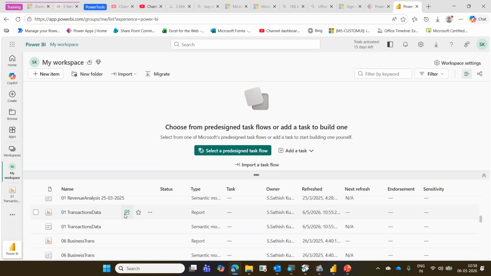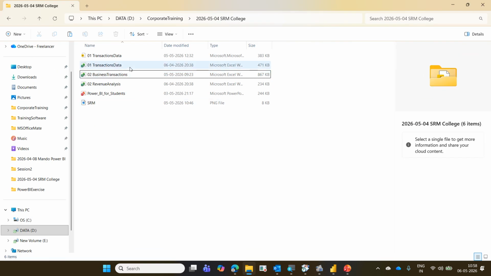Click on the report. And the semantic model. What is this semantic model? You have published the report, okay. But the original source data, I think first day we got the data from this Excel file.